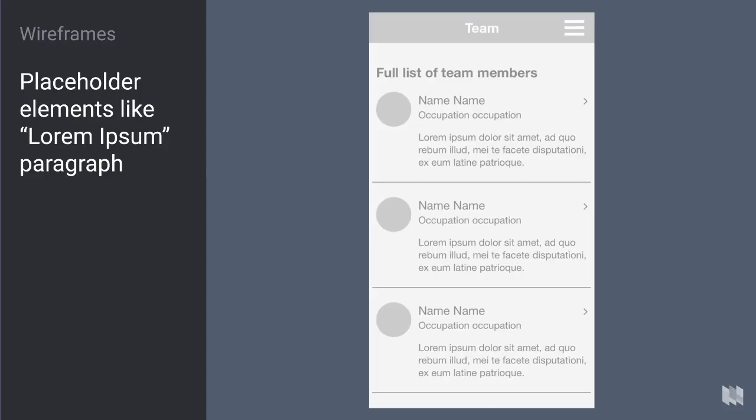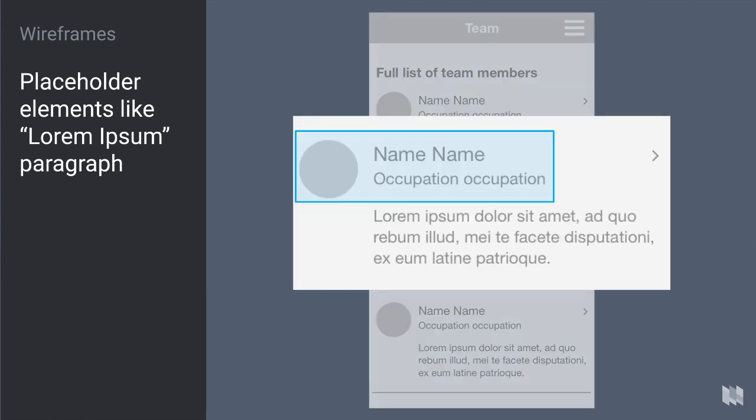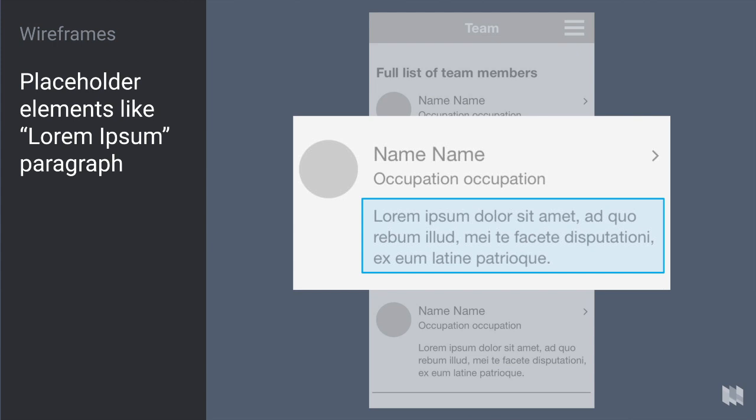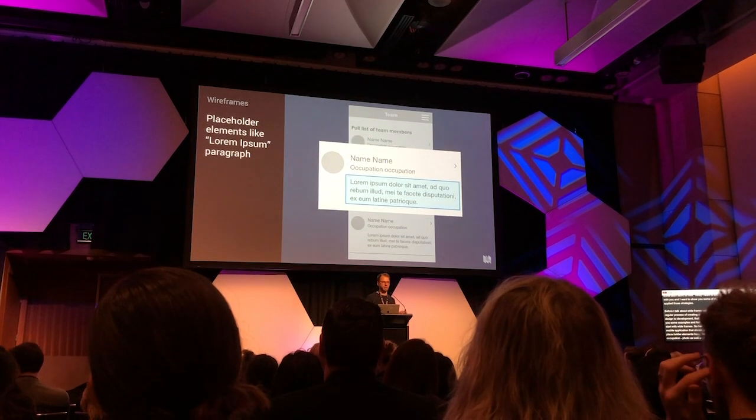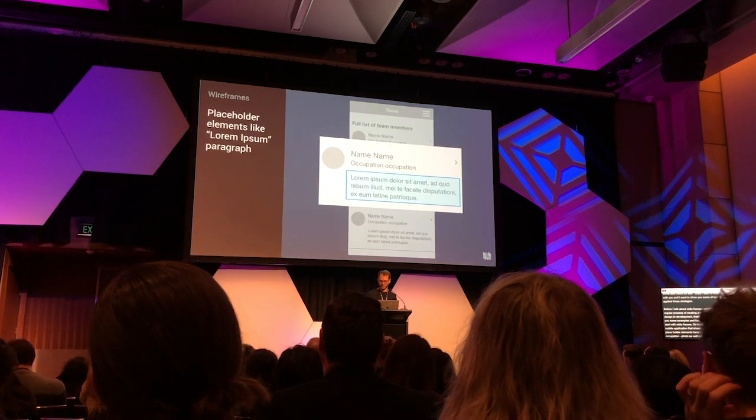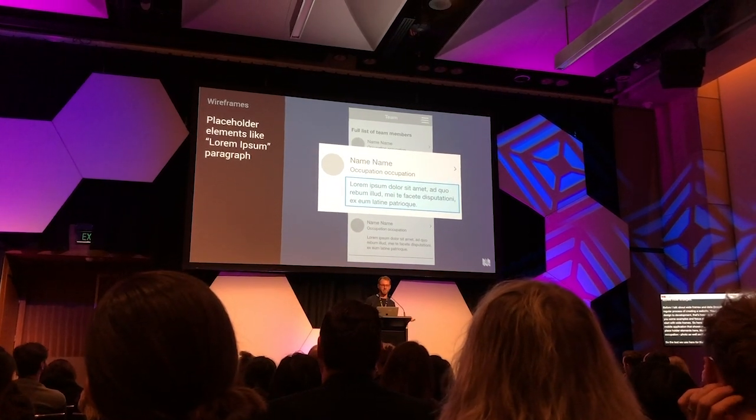So here we see a wireframe of a mobile website or mobile application that shows a bunch of team members, and we see a few placeholder elements here, like for the name, the job occupation, photo, as well as the job description. So the text we use here as a placeholder for the job description is a special kind of placeholder text, the so-called Lorem Ipsum that you might have heard of.